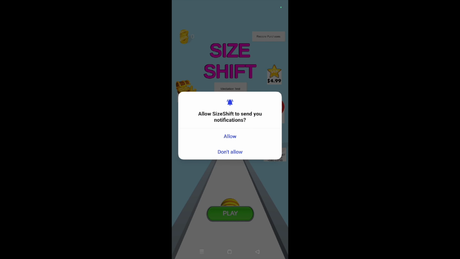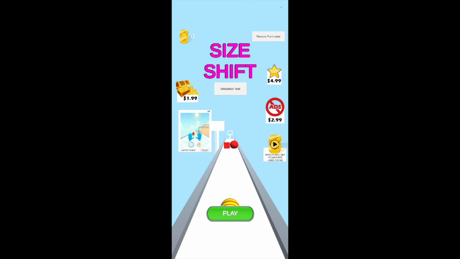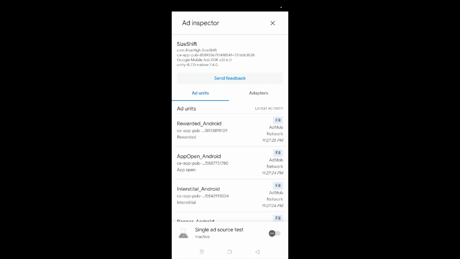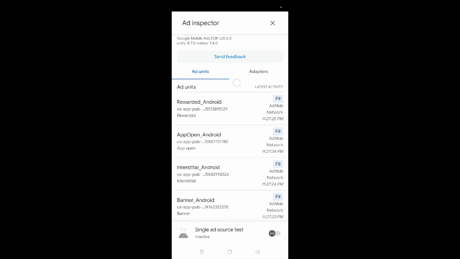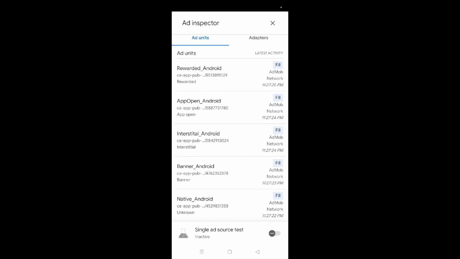On my Android device, let's first click on Allow Notification, and then after you can see the GDPR consent message appearing. Let's click on Consent. By default, we will be able to see the Admob ads in the game. Let's click on Mediation Test, and now, as you can see, rewarded, Android app open ad, interstitial, banner, and the native that we created in the previous tutorial in part 1.